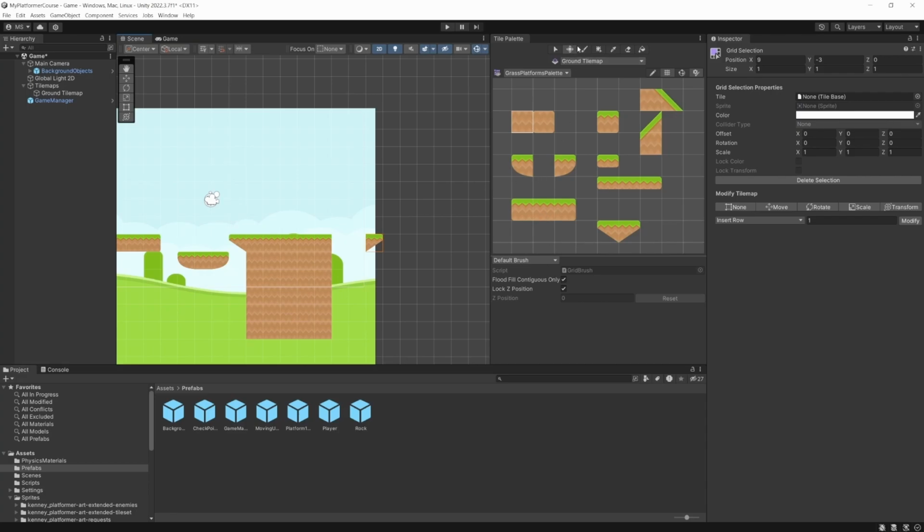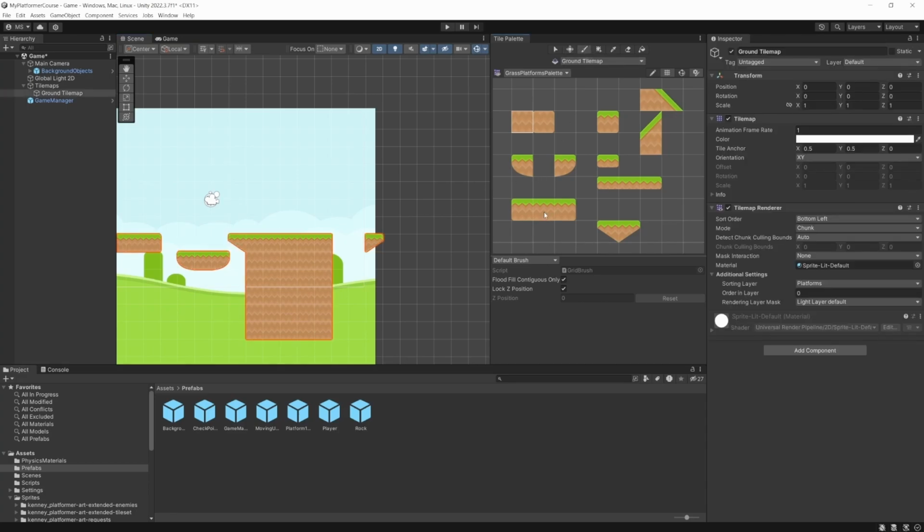Now let's go back to paint. And I can add 2 more.